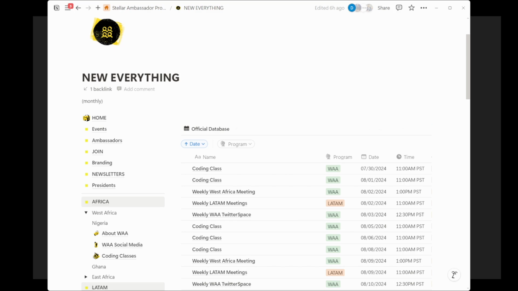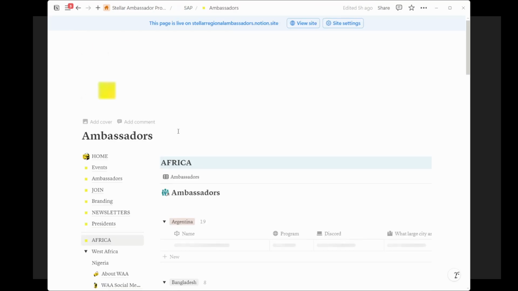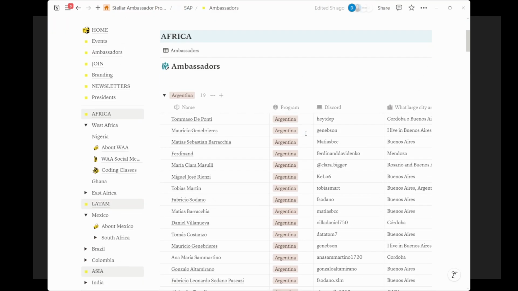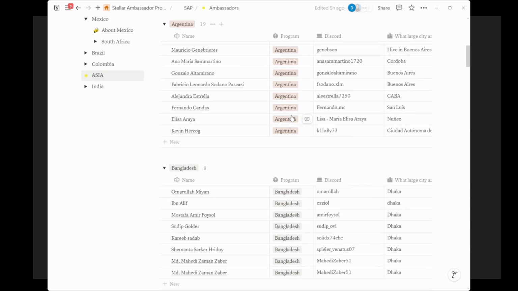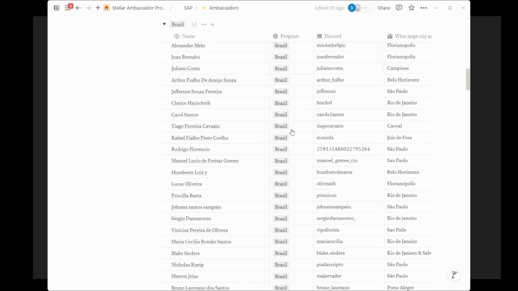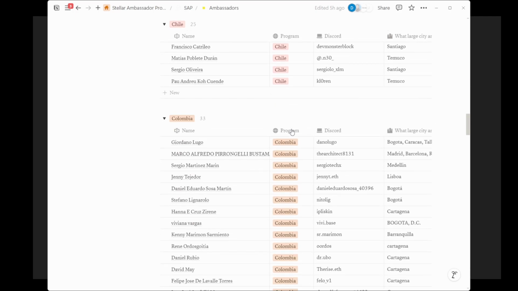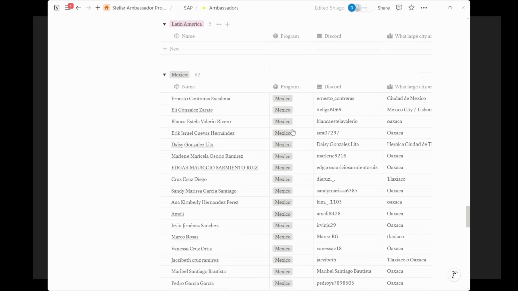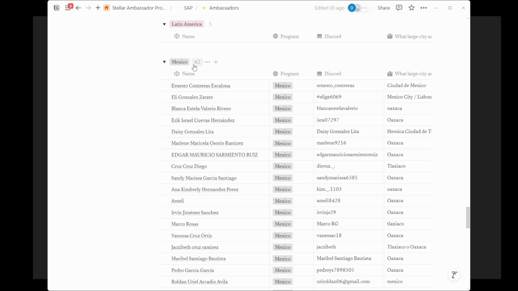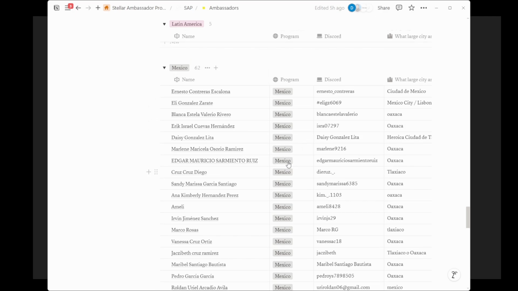How do we know that Mexico hit 30 people registered? We can look over here at ambassadors. This breaks down every ambassador program by region and tells you how many people right here are registered. So if we go down to Mexico, where are you? There we are. We have 62 registered people in Mexico, well over the 30 needed.